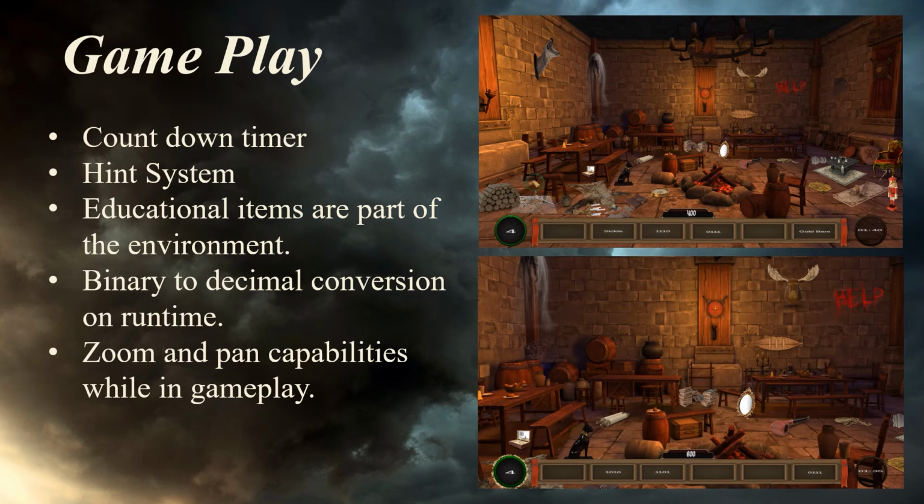The educational items are part of the environment. Binary to decimal conversion happens at runtime through a script. And last but not least, we provide a zoom in and pan capability for the player while in gameplay, which not many hidden object games provide.